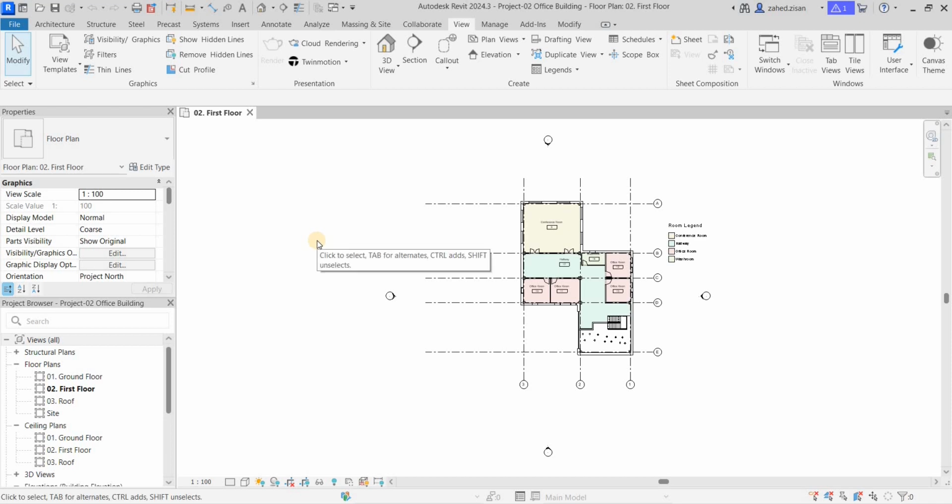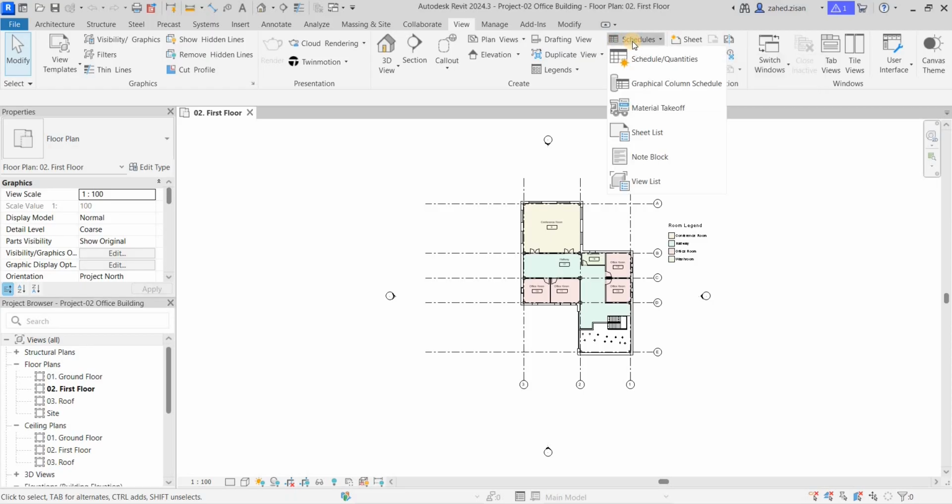Okay, we're going to take a look at scheduling a little bit. To create the schedule, you need to come to the View tab, and here you'll find the schedules. From there, you can click on Schedule and Quantities.